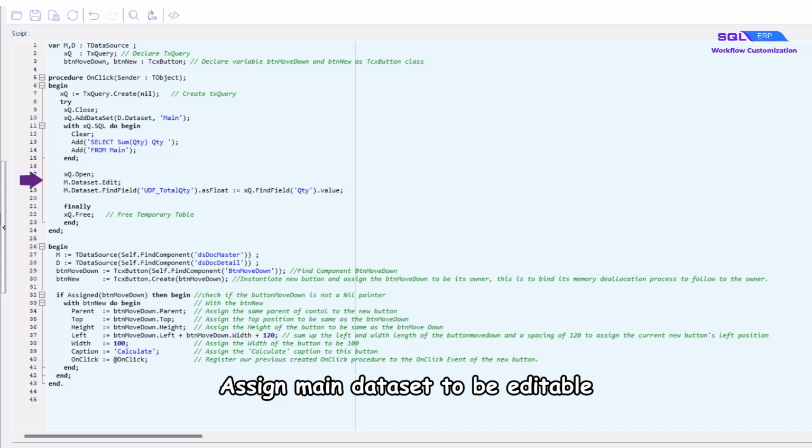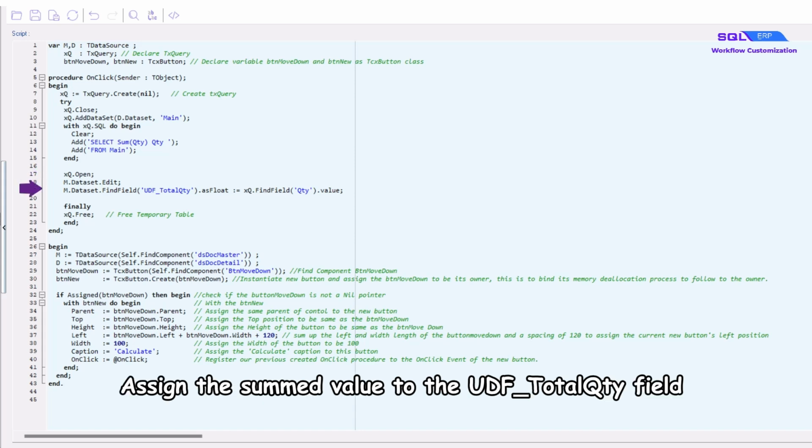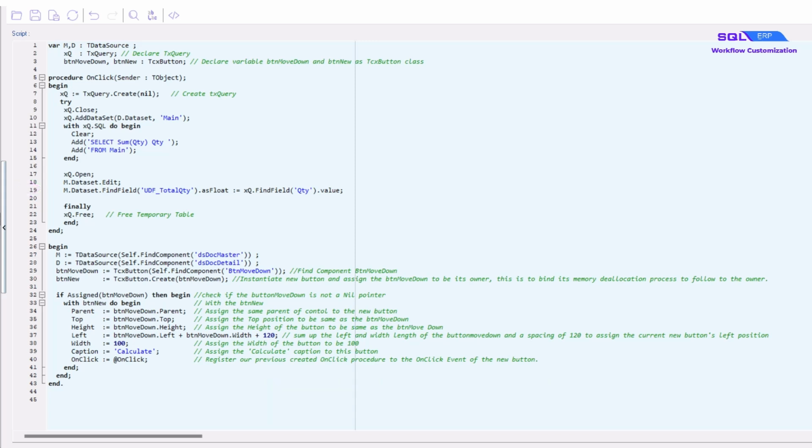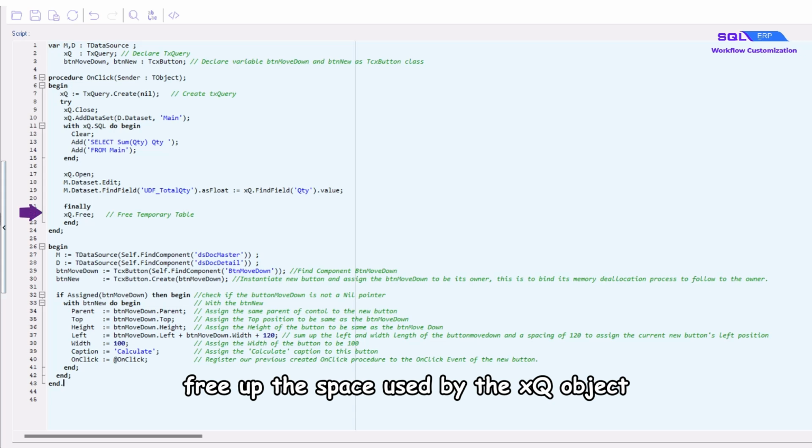Set the main dataset to be editable. Assign the summed value to the UDF_total quantity field in the sales invoice header table. In the end, free up the space used by the xQ object to avoid a memory leak.